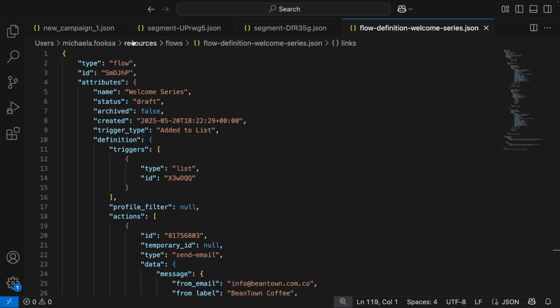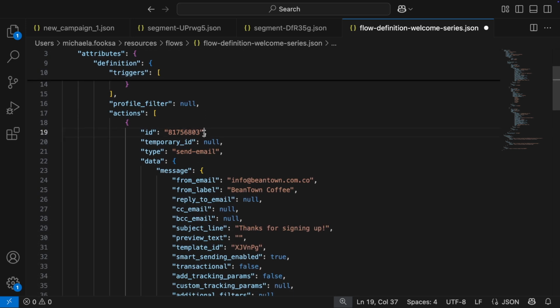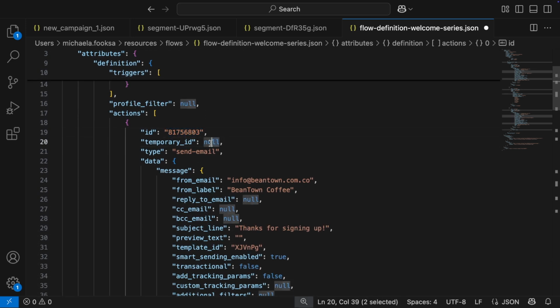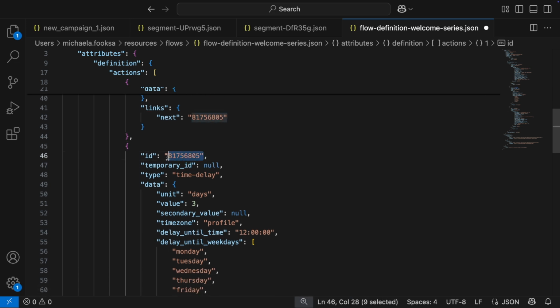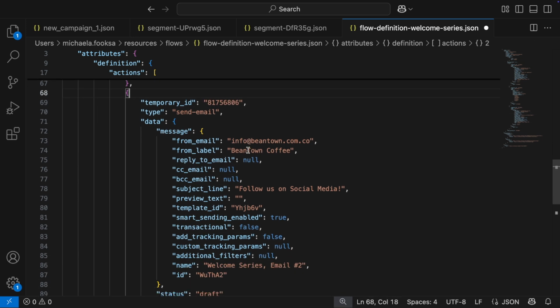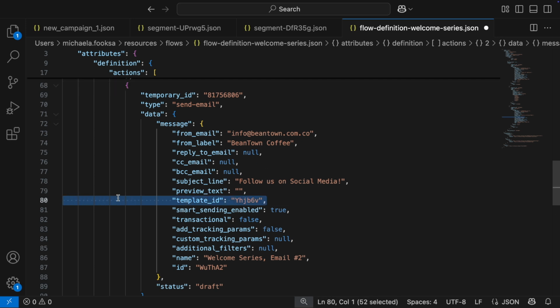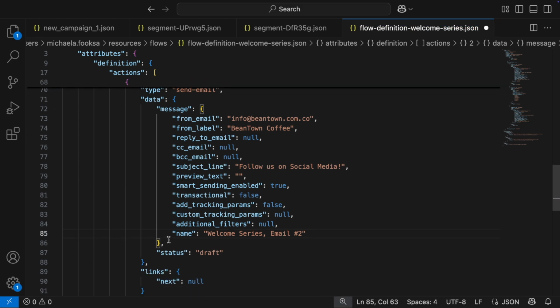Here, I'll need to remove the flow ID. For each flow action, I will also need to move each action's ID to the temporary ID. This flow contains 2 emails, so I will also need to remove the message ID and template ID for each email, since those IDs are specific to the original account.